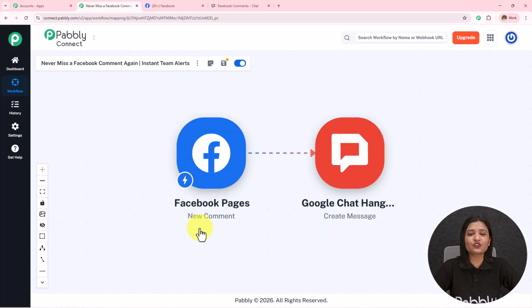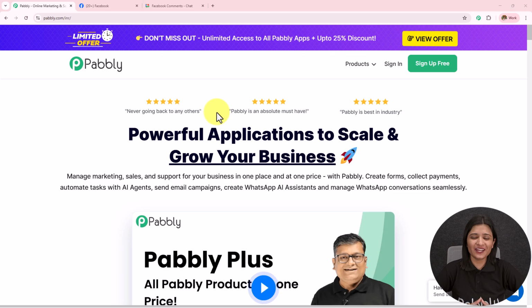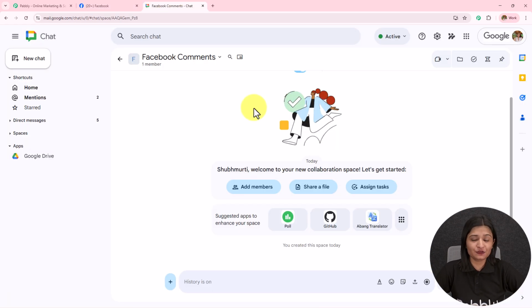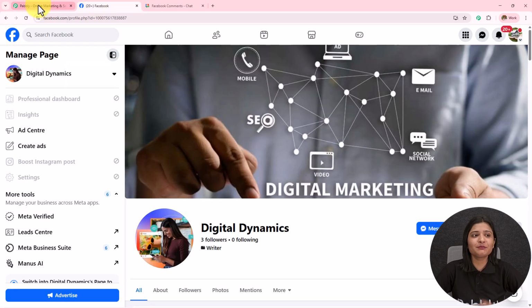This is how this automation workflow is going to run, and now to learn how you can also create this, let's start creating this from the scratch. So here in this video, I'm going to show you how I'm going to send my Facebook comments, which I'm receiving on my Facebook page, to my Google Chat Hangout to my team. And for this, I'm simply going to build a connection between my Google Chat Hangout and Facebook pages using Pabbly Connect.